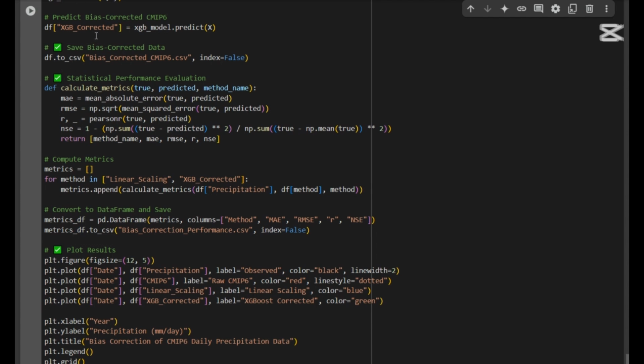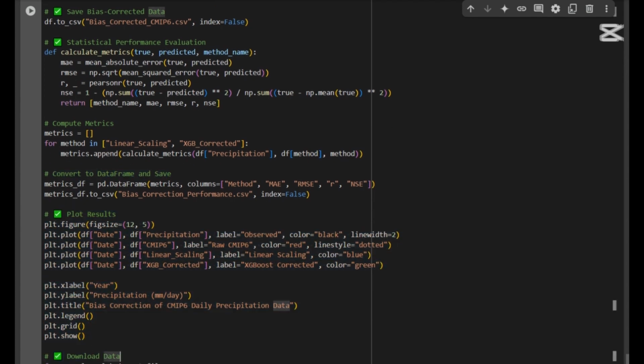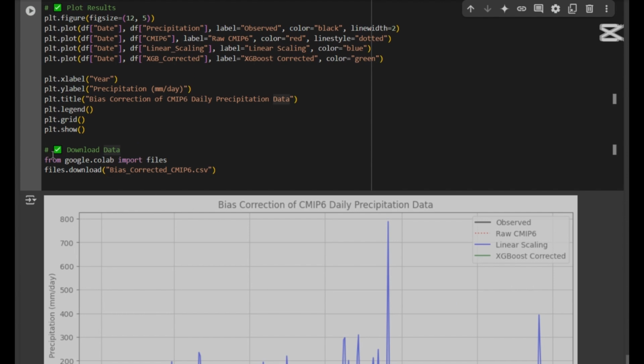After this, we save the corrected data and then compute the statistical performance indicators for both techniques to compare which one performs better. These include the mean absolute error, root mean square error, R, and Nash coefficient. Based on these we will decide which model performs better. So this is the computed matrix of the statistical performance indicators, and here this is converted to a data frame and saved. And this piece of code is for plotting the results, and this last piece of code, when the whole process completes, saves the data in a CSV file and downloads it to your PC.